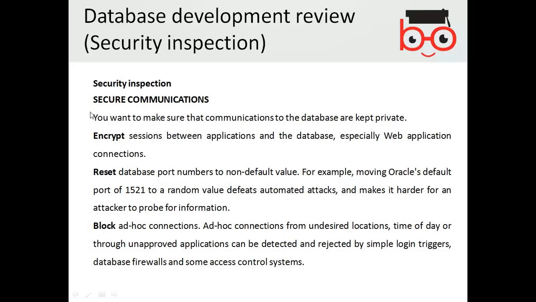Security inspection, security communications. You want to make sure that communications to the database are kept private. Whatever the communication being carried out from your database, in the linkage with another application component or with another database across the organization, across the network, it should be kept secret. Encrypt sessions between applications and database, especially web applications.